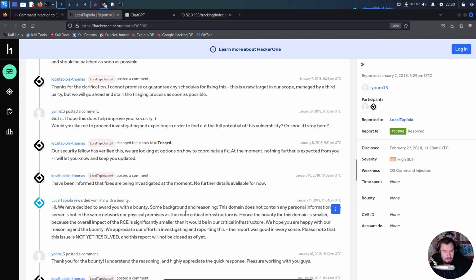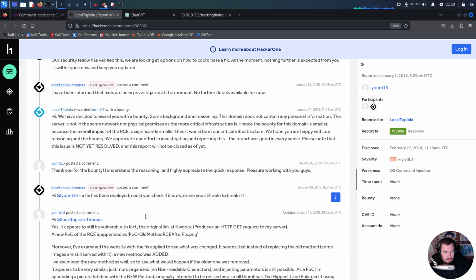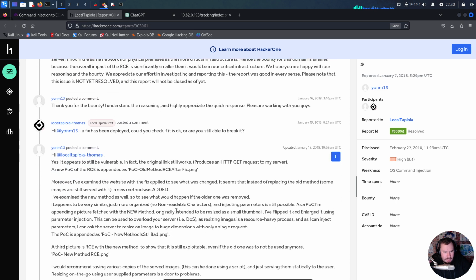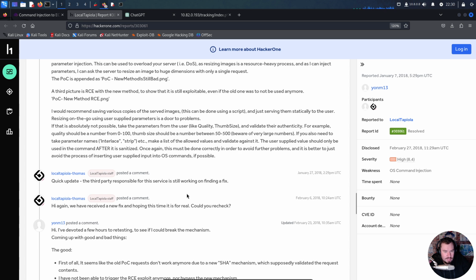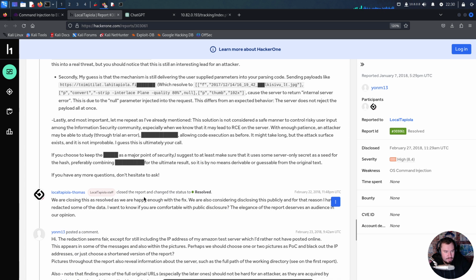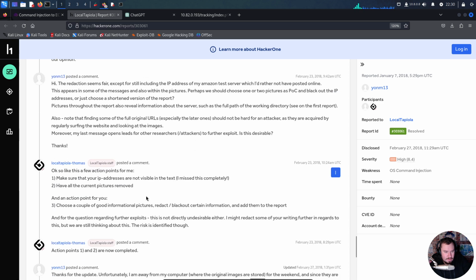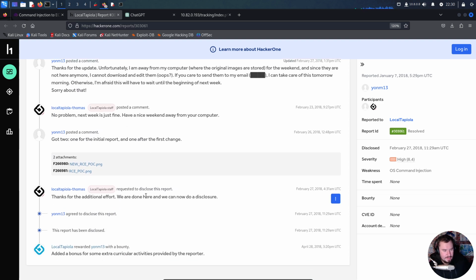We decided to award you the bounty. Nice. The domain does not contain any personal information, blah blah, hence the bounty for the domain is smaller because the overall impact is... it's still RCE. And they asked them to check to see if it's fixed. Oh, and they were still able to exploit it. Give this person a higher bounty, bro. They're doing your job for you. Killing it. That is awesome.